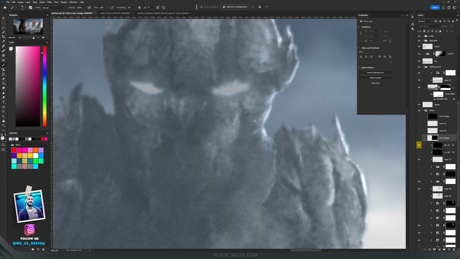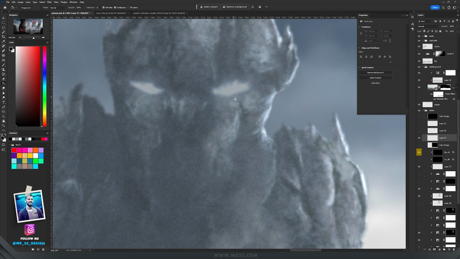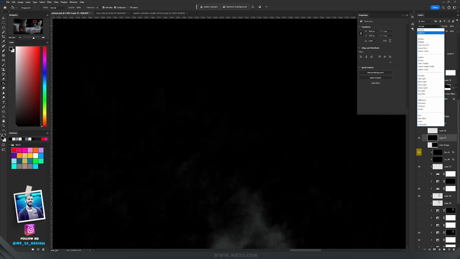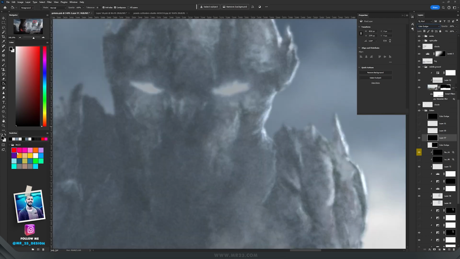Then to make his eyes glow even more, I created a new layer, same, fill it with black, and this time I set the blending mode to color dodge. And with an orangey red color, I will paint on top of his eyes to add, as I said, some glow on that part.